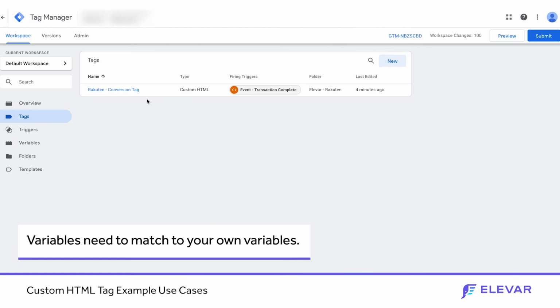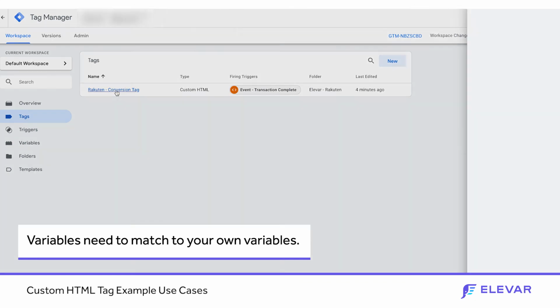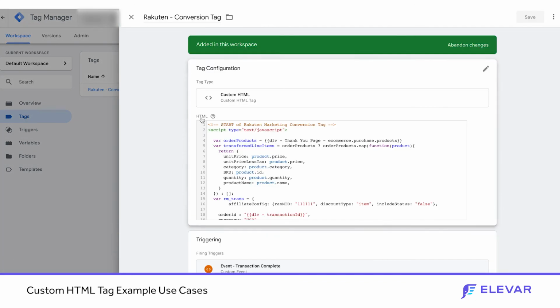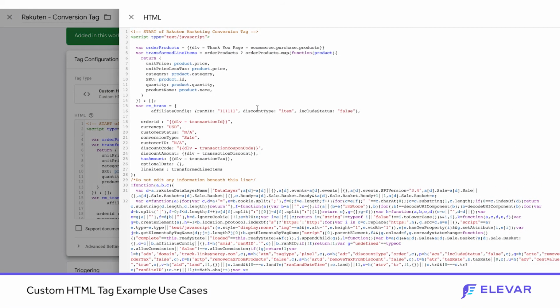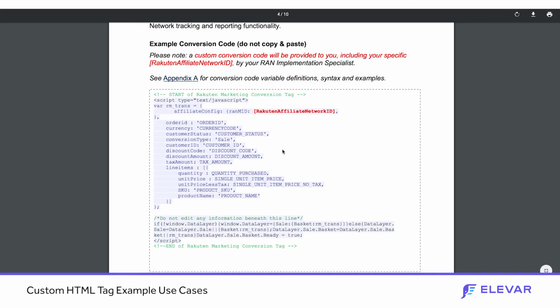Looking at this in practice, here's the conversion tag that we have inside of GTM. And let's just expand this out. So we've taken the same required conversion tag. So we just look at some of the specific conversion variables.